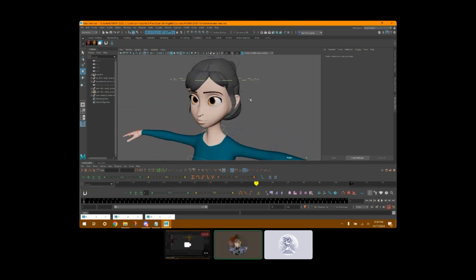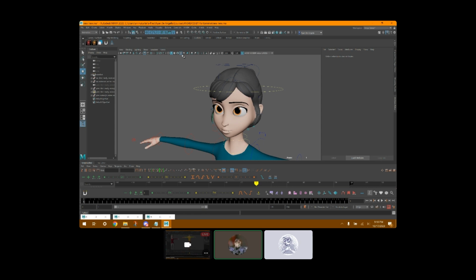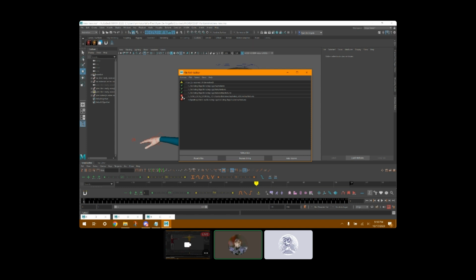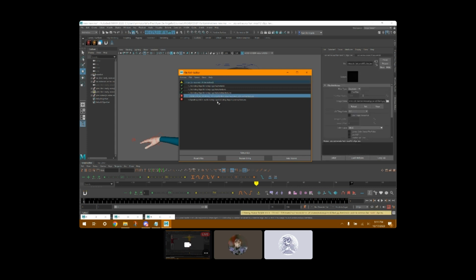Okay, we've made our changes to the hair, but when we're in textured mode, it's not actually showing up. What we have to do is go to the file path to repath the textures. Come up over to Windows, General Editors, File Path Editor, and we're going to see some red X's. This is what we're going to need to repath to find the file.